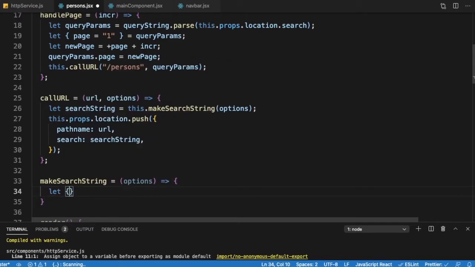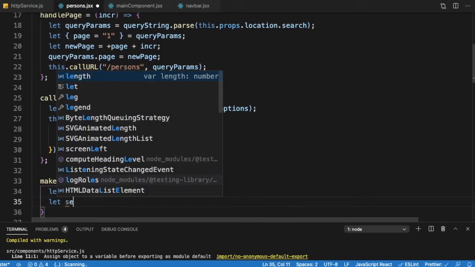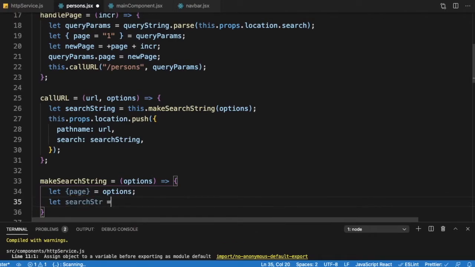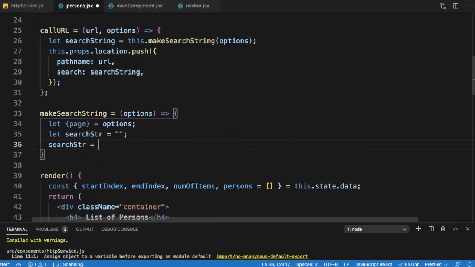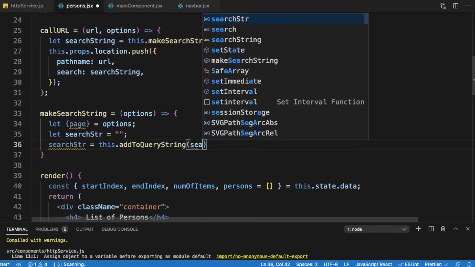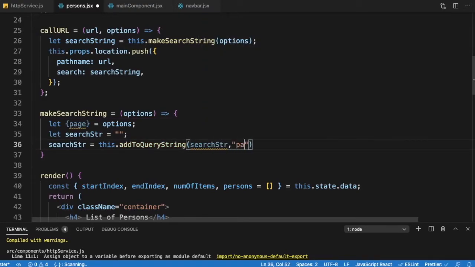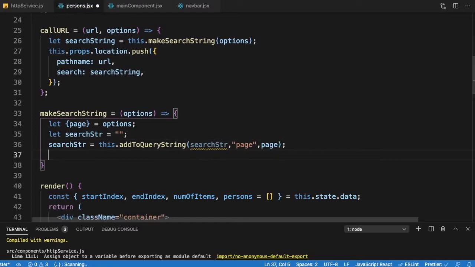Now what are the options here? We just have page. So let page is equal to options. Let search string be an empty string. Then we will say search string is equal to this.addToQueryString, and we pass it the search string, the name of the parameter and its value, and then we return search string.